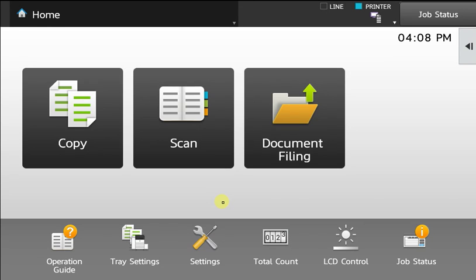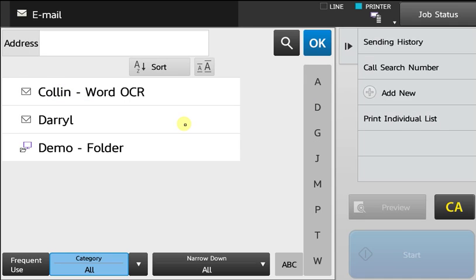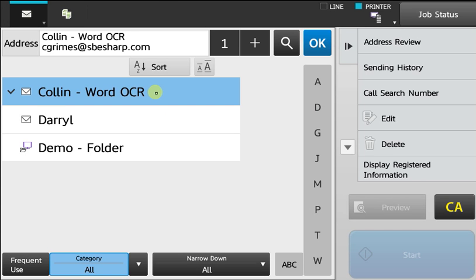I'm now going to show you how to scan from your new Sharp copier to Microsoft Word, Microsoft Excel, and Microsoft PowerPoint. First step, go to the touchscreen, touch the scan button. Then choose your name. Touch OK.